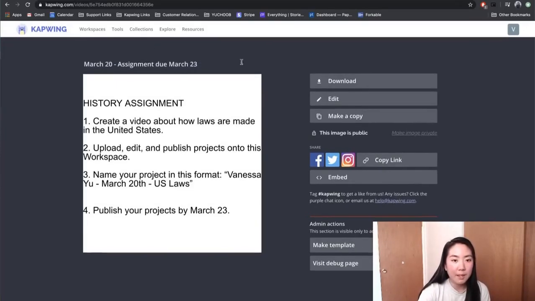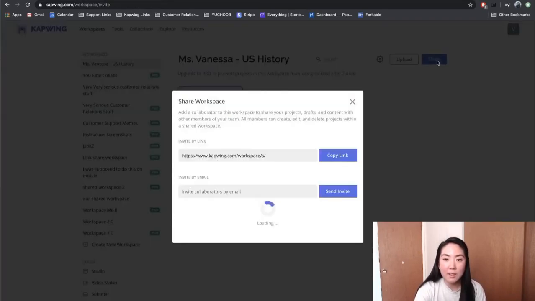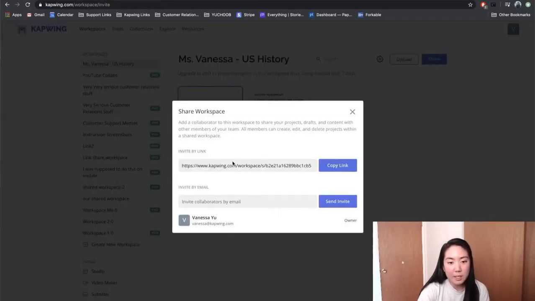Great, so now that my guidelines have been added, I'm going to go back to my workspace by clicking workspaces here. And to share this workspace with my students, you just have to click share right here. And there's two options. You can either copy this link and send it through instant messenger if you have one, or if you want to personalize your message in the email, you can use this link to copy and paste into your email. But if you don't have any specific message that you need to write, it's super easy to just invite by email.